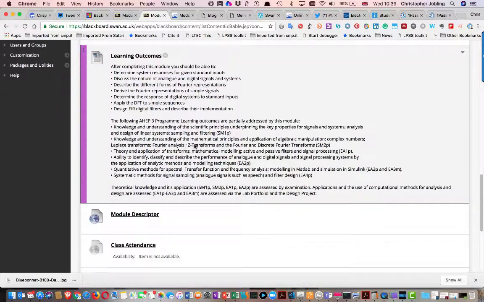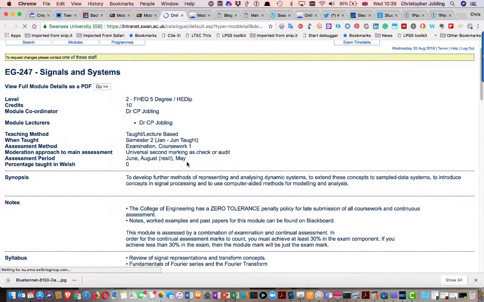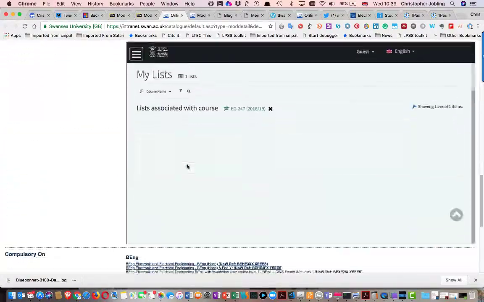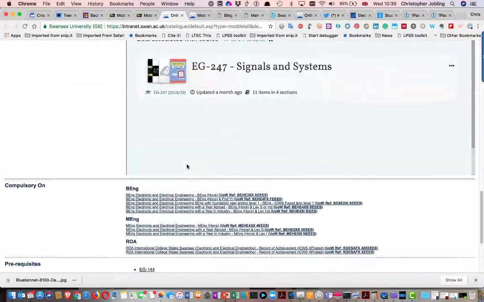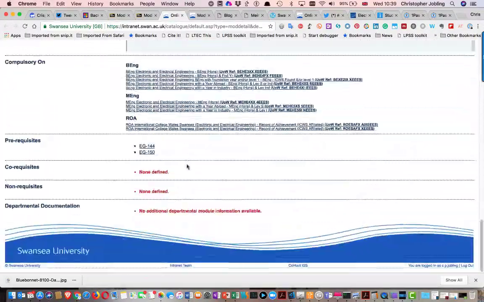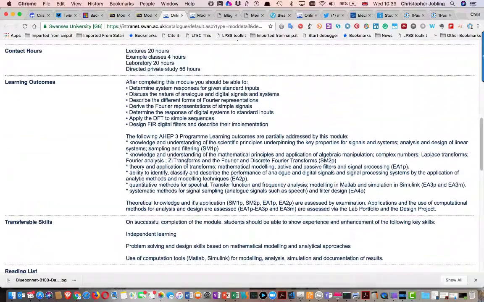So my recommendation is to include a link to the actual module descriptor, which is talking to the live data. So if I click on that, you'll see it takes me to the catalogue page, which is the view that students get of the same information. So they get the information, but they get it in a form that is more guaranteed to be accurate.